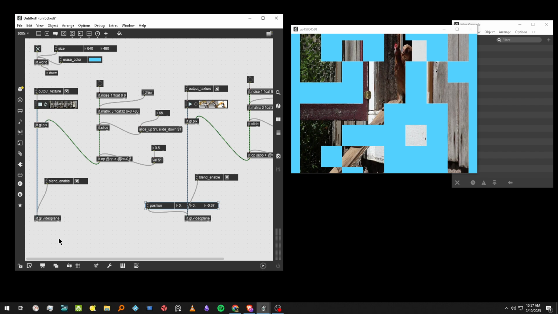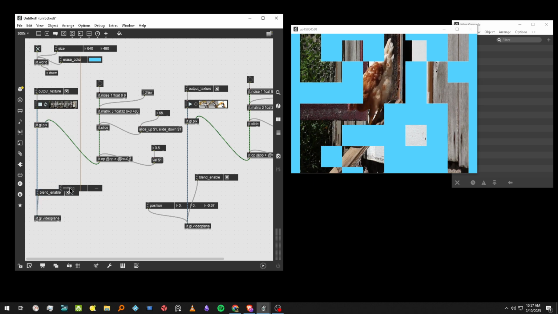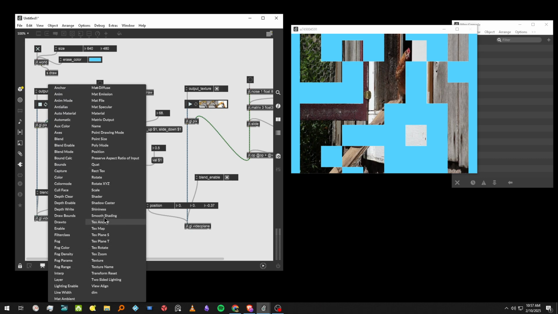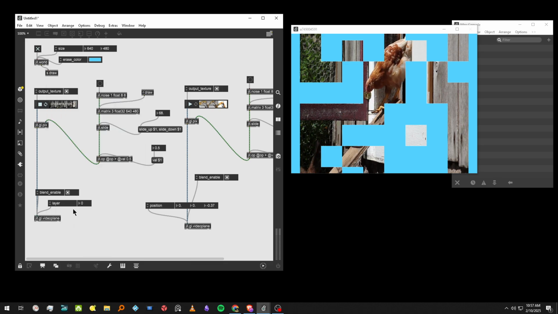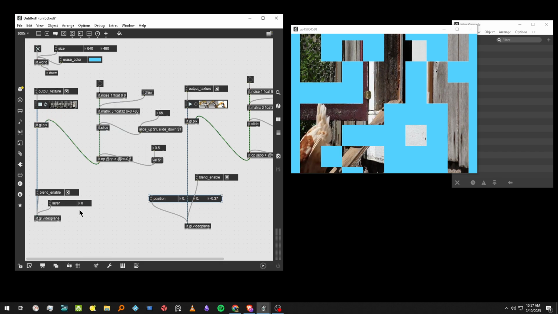So what's up with that? Because I thought this one was transparent in the back. And it seems to have something to do with your layers. It actually has to know what order to render them in. OpenGL has to know what order to put them in. So there's an attribute called layer. And right now they're both on the same layer, 0.